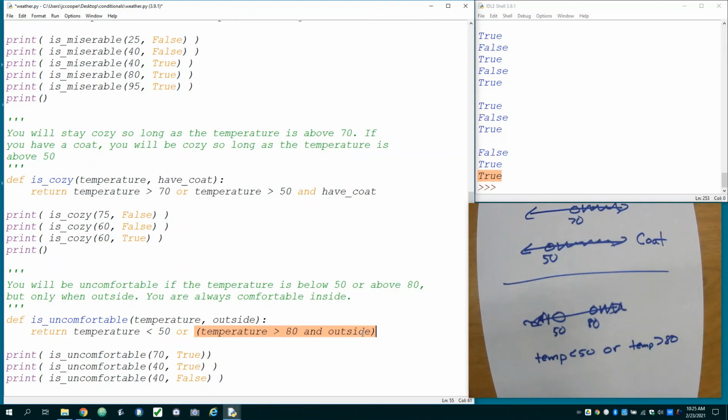So these two things got grouped together, but notice how below 50 didn't get grouped with the outside variable at all. And so sometimes when you have ands and ors in expressions, how you would say it in English, which may grammatically make sense, is not how Python's going to interpret it. And so we just have to include parentheses.